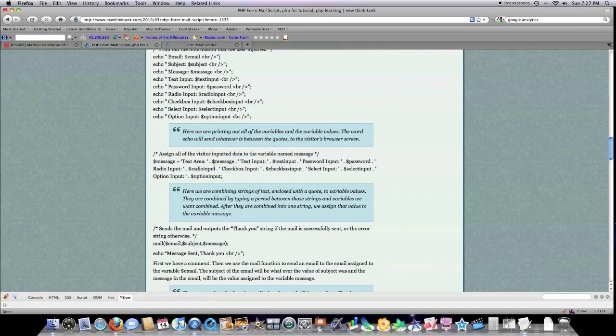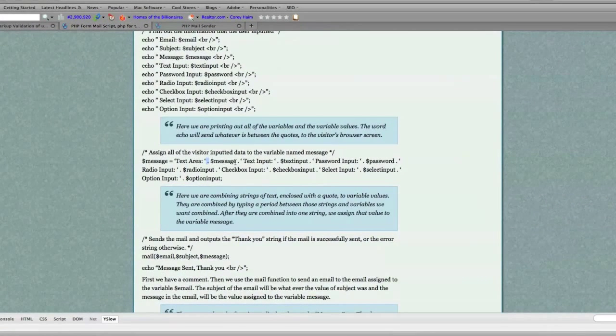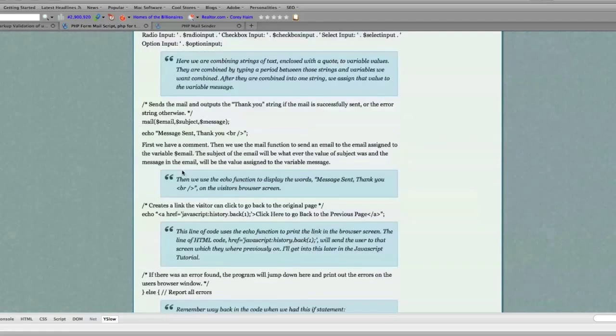Okay, down here what we're doing is we're taking this string or text information and we are combining it with the variables, and we're combining them with this period function. After we combine all of these strings and variables together, we are going to assign them to the variable message. And that is all that's being done here.